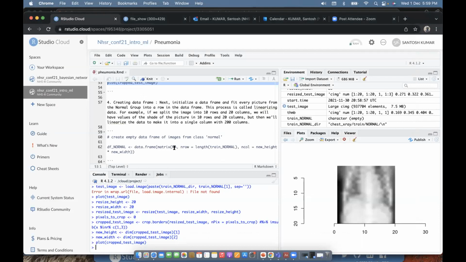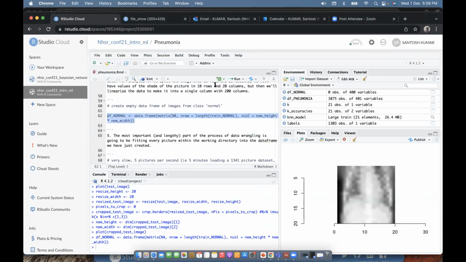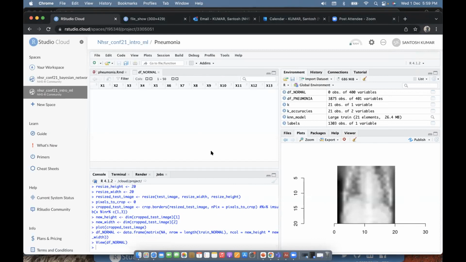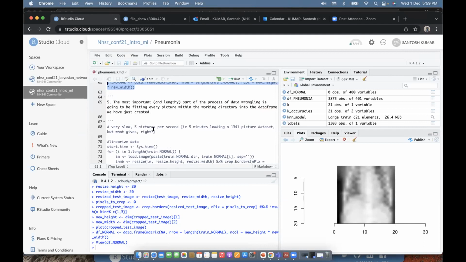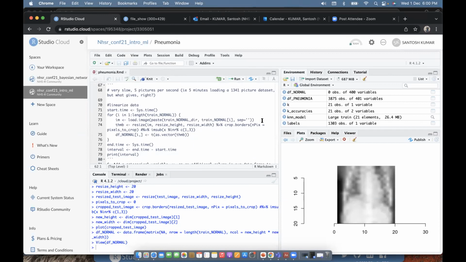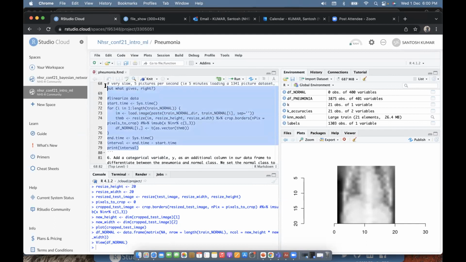So we simply have to run this. These are the variables we got from the images, the x1, x2, x3, x4. So these are all the 50 variables that come from this image as the features. And this is the data wrangling part, where it is going to fit every picture into this data. For example, we created these 400 variables. Now the next part is it will read every picture one by one and fill those 400 variables for this image. So it will take a bit of time.